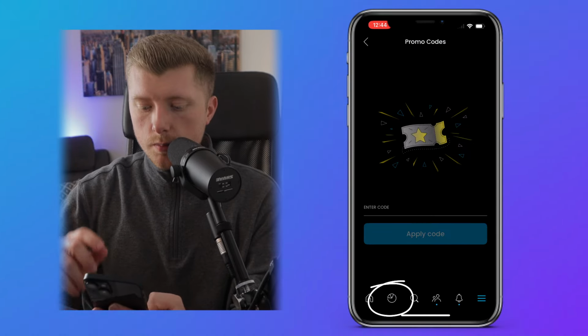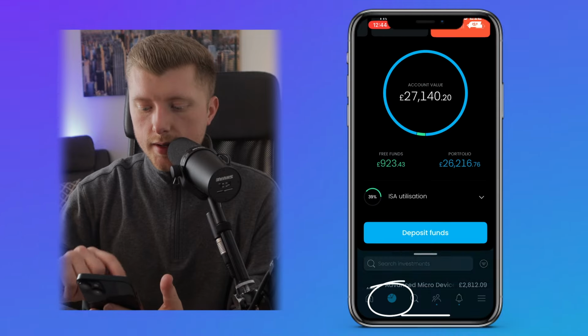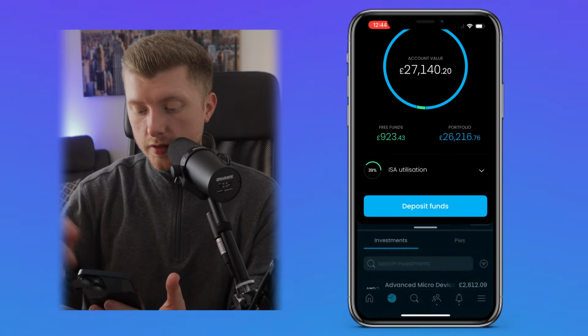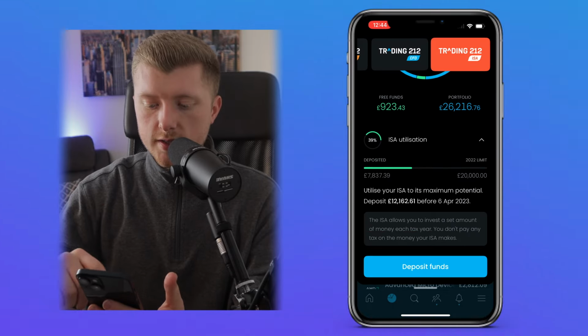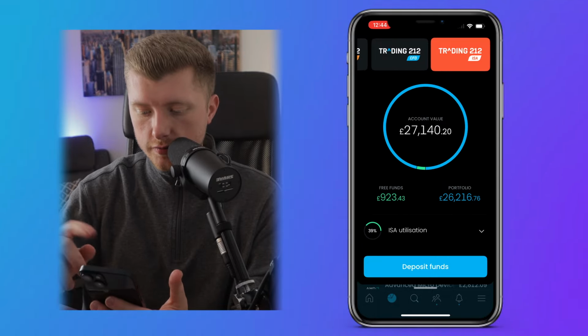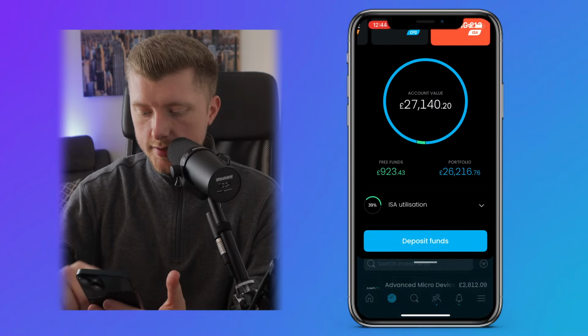Now, to do this, you need to go back to the portfolio view tab and click on your account value at the top of the screen. And what you can also see, a bit of a bonus tip here, you can see your ISA utilization for the year. So you can see I've used 39% of my current ISA allowance. Hopefully we'll get that up a little bit more before the end of the tax year.